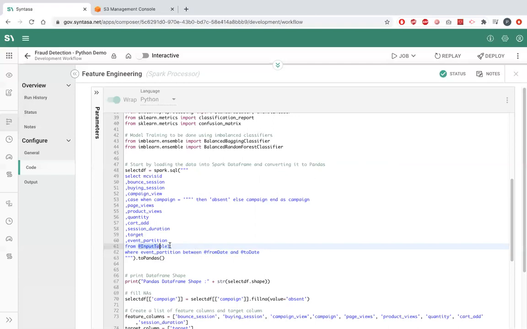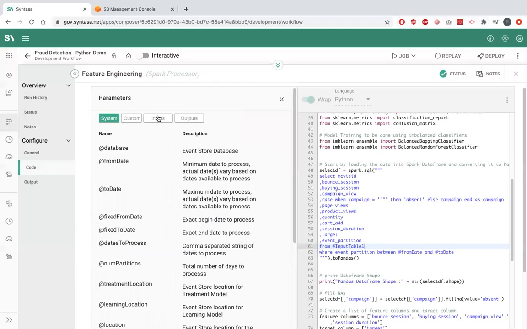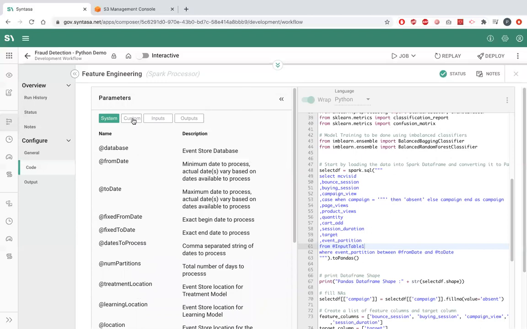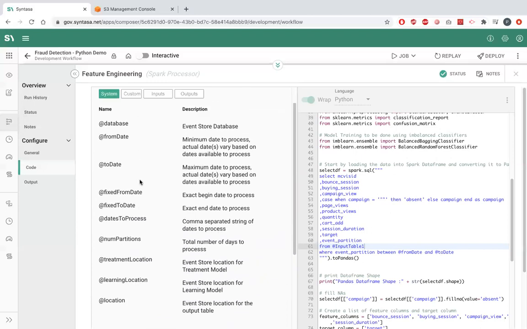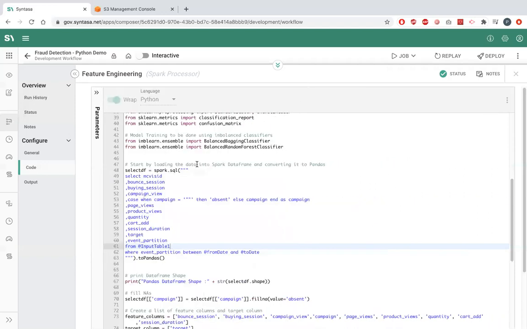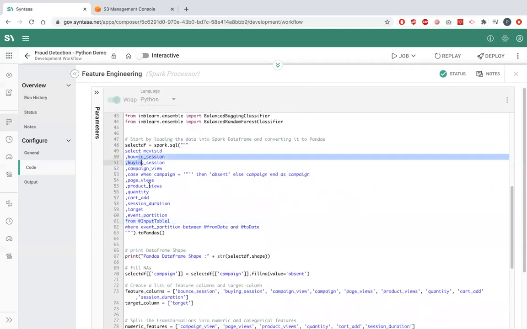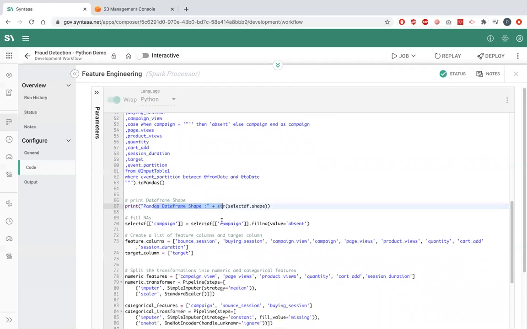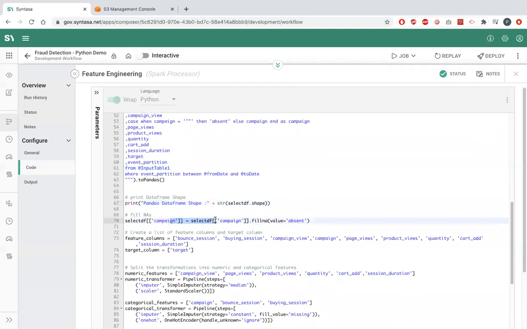So it's all parameterized, and you can have more and more parameters defined in your code processes here, wherein there are some system params that are ready for you to use, like I have used input table for reading the data, but you also can define your own custom params and you can have your own output tables. So all in all, this is the Spark data frame that we are using to read the data from that table, and I'm printing the shape of that data frame and then filling some NAs.